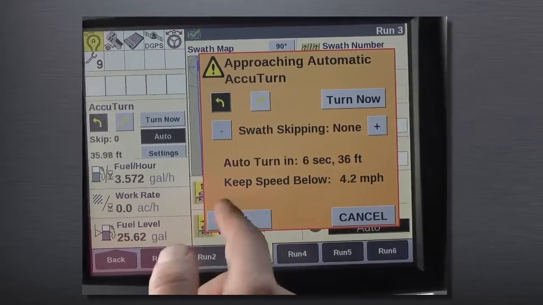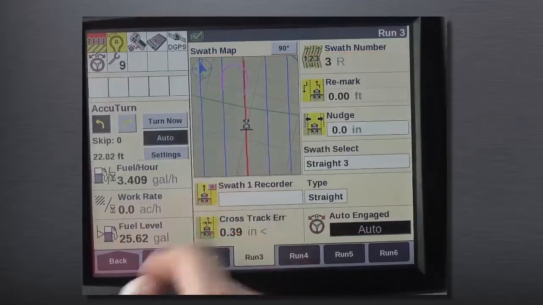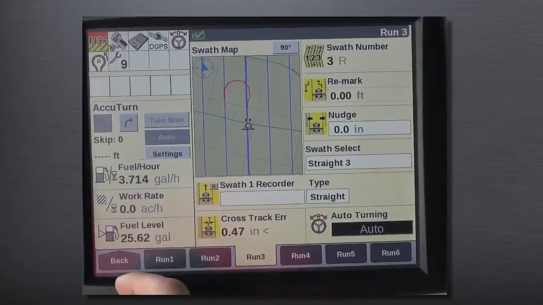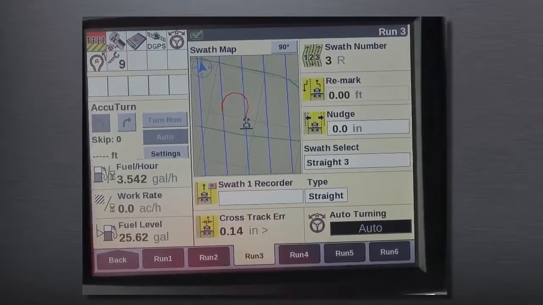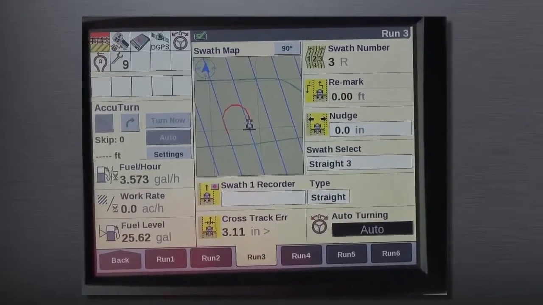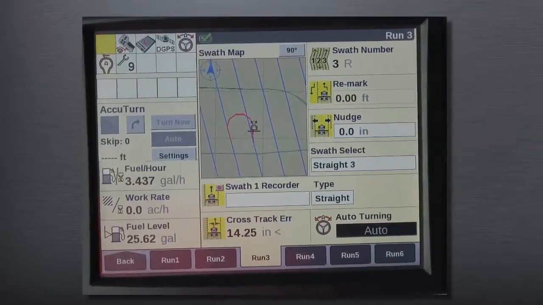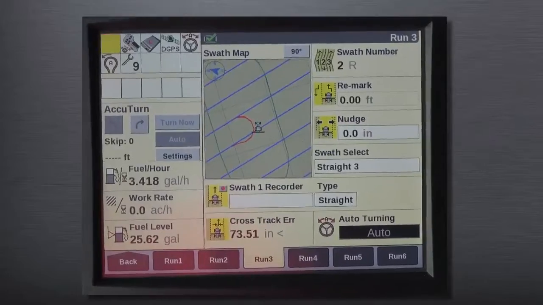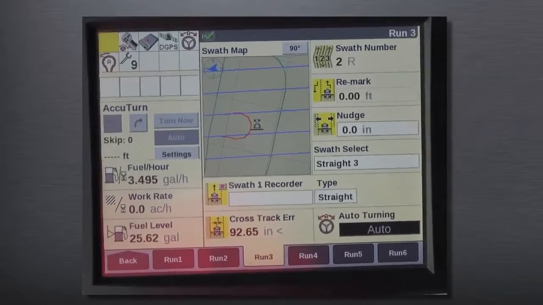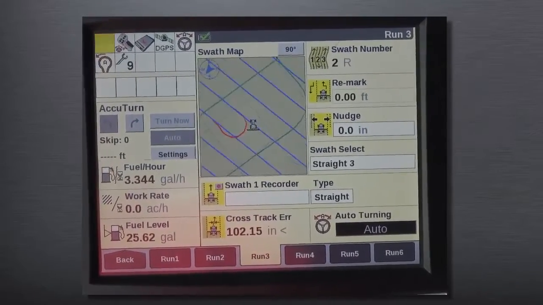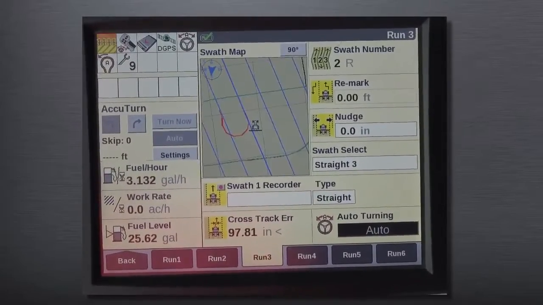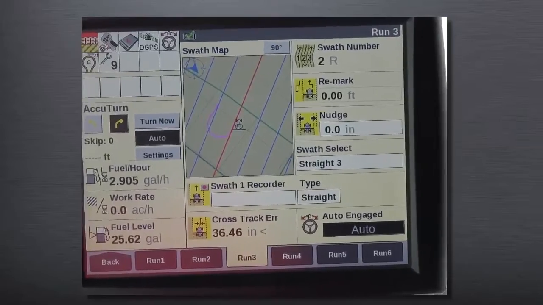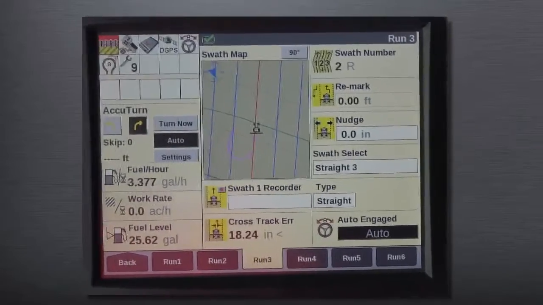So you'll see here, it displays our speed we need to be, how long till our turn starts, and you'll see it actually builds our turn out. So you can see that we're building a light bulb shaped turn. So to ensure that we're coming in perfectly square, it goes ahead and it executes our turn for us, lines us up perfectly square for the next pass in the field.